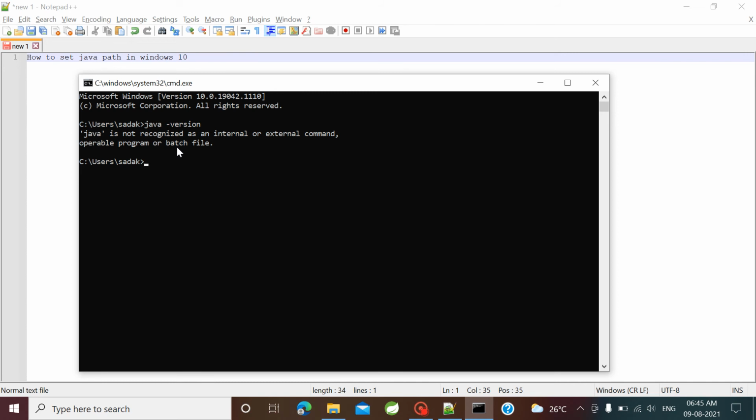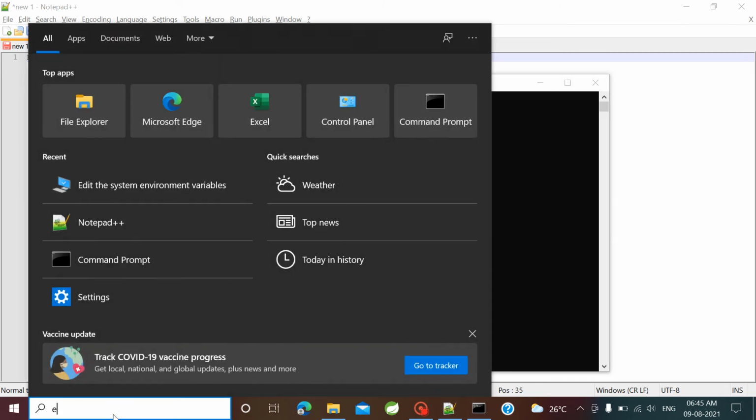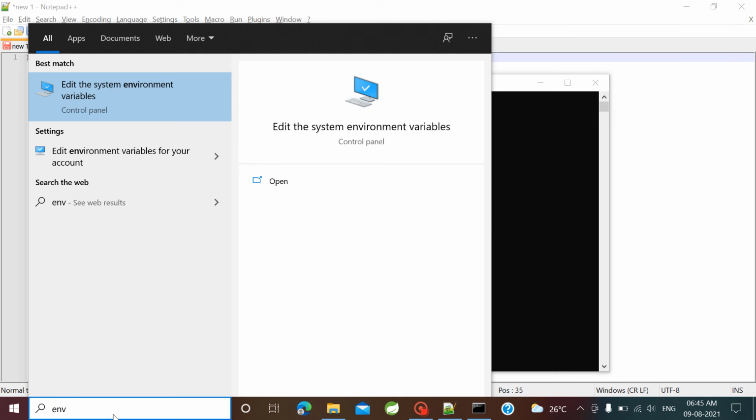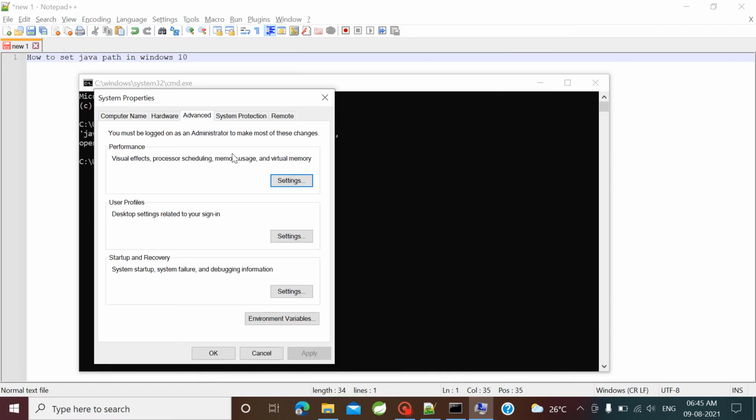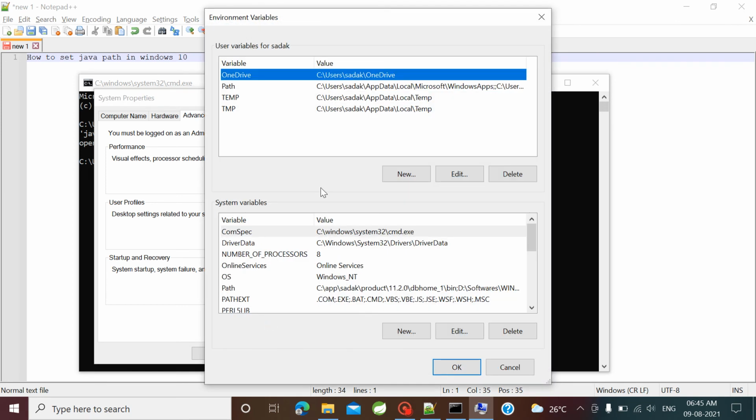To set the path, we need to go to the system variables. In the search bar, type env. It will show menus like Edit the system environment variables. Just click on this. It will open a pop-up box. In that, go to Advanced, and here we have Environment Variables. Just click on this. It will open one big pop-up menu.